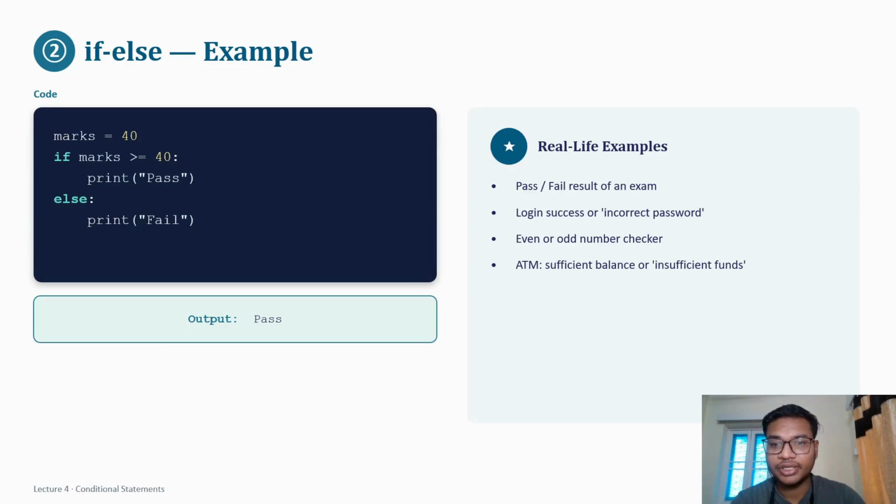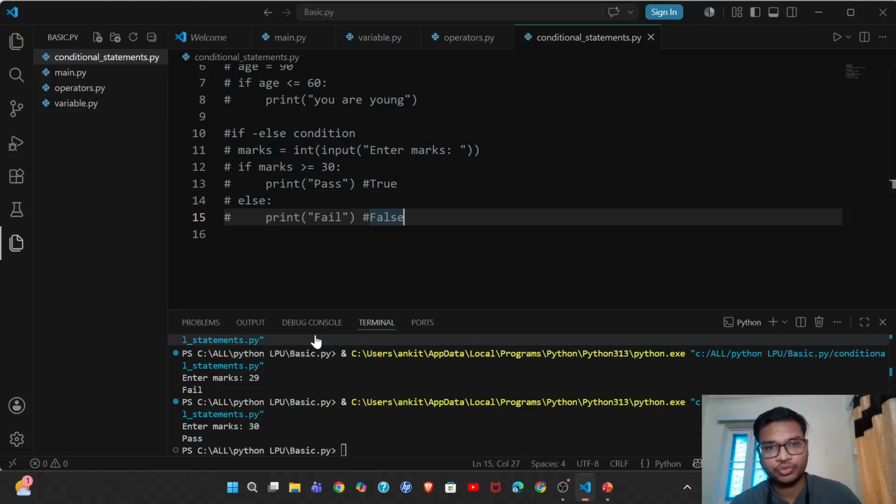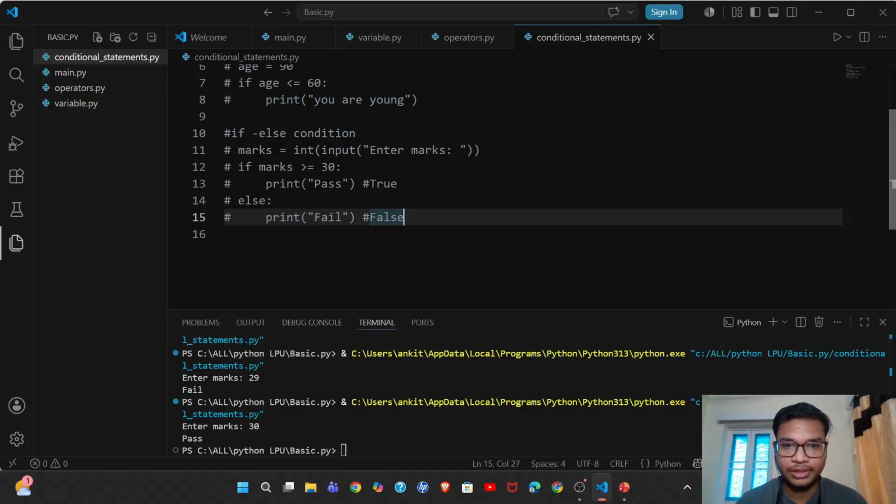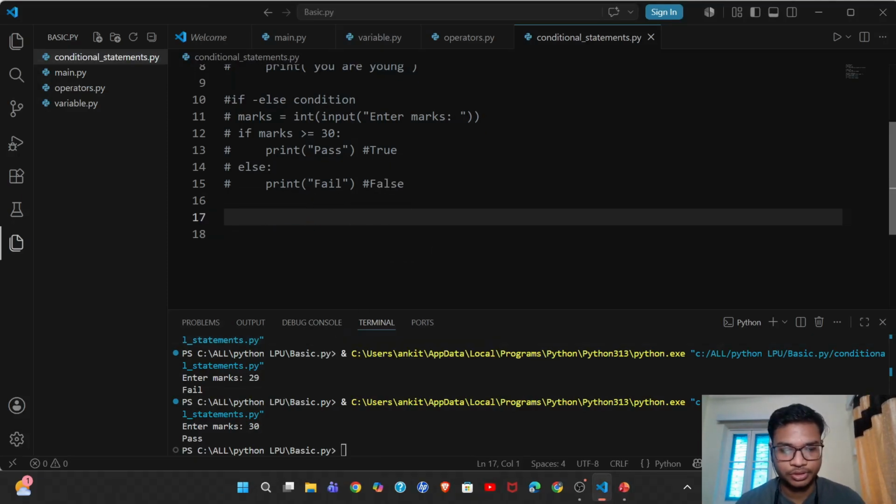After that, even or odd number checker with the help of if else example. ATM sufficient balance or insufficient fund with the help of if else condition. So in real life examples, in the real world, we always use if else condition. So this is very useful in Python. So let's do one more code based on odd and even condition.